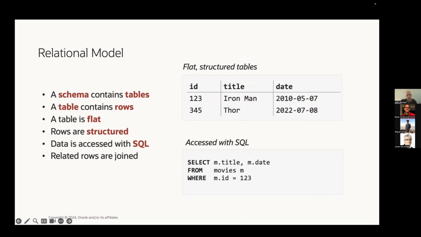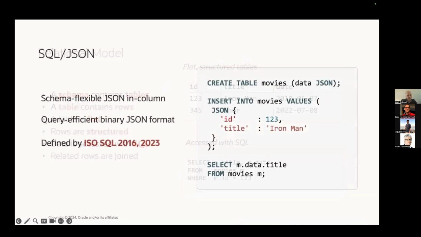So how did we bring JSON into this? Well, the first thing we did is that we created a JSON column type. It's a very simple idea. You create your table, you have a column of type JSON, and then you can insert JSON inside of that column. The example on the right here creates a table called movies, and it has a column named data of type JSON, and then it's inserting a movie object, a JSON object, inside of that column value.